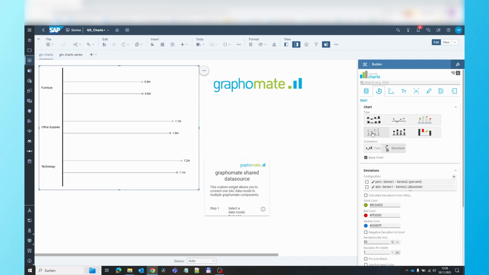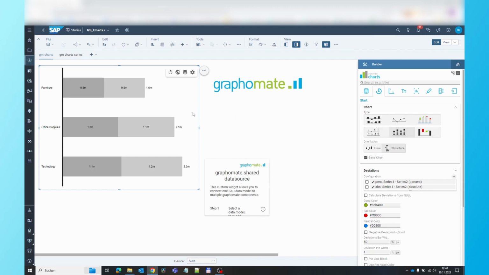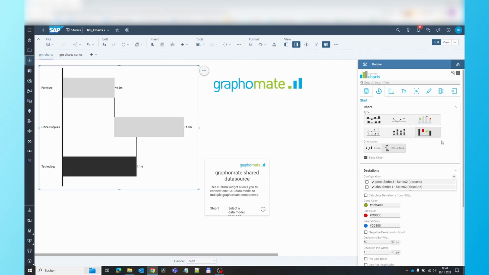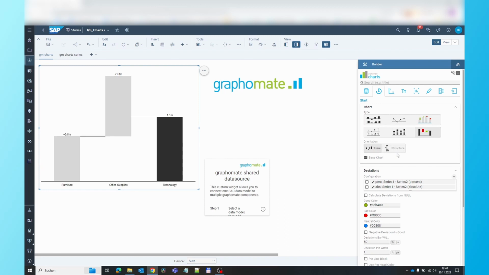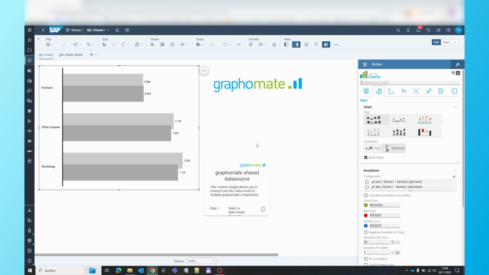Then there's pin chart, stack bar charts, where you can stack series on top of each other. And then last but not least, there's a waterfall chart, which you can use to present your profit and loss accounts. Of course, with this data, it doesn't really make sense. There will be a more detailed video manual later on, but this is a quick start guide.